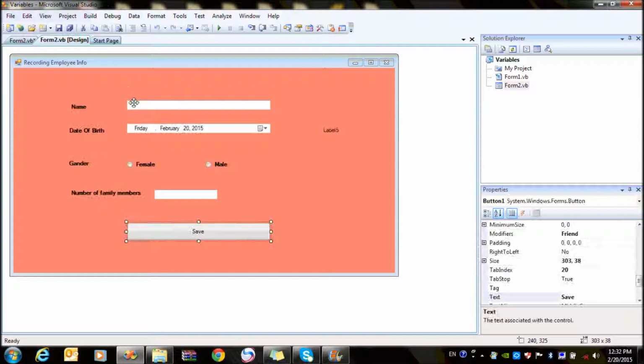We have a variable for representing employee name, another one for date of birth, another one for gender, another one for number of family members. So we have 4 variables. I have to declare 4 variables to represent changeable data during program execution.